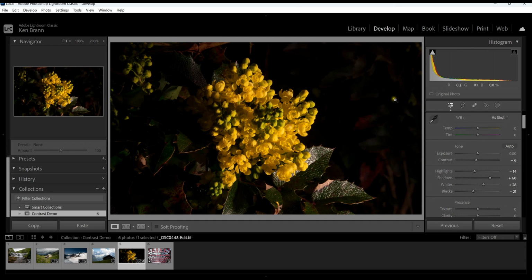So that is how we use the histogram to actually improve upon our photographs, and make sure that we have a good exposure.